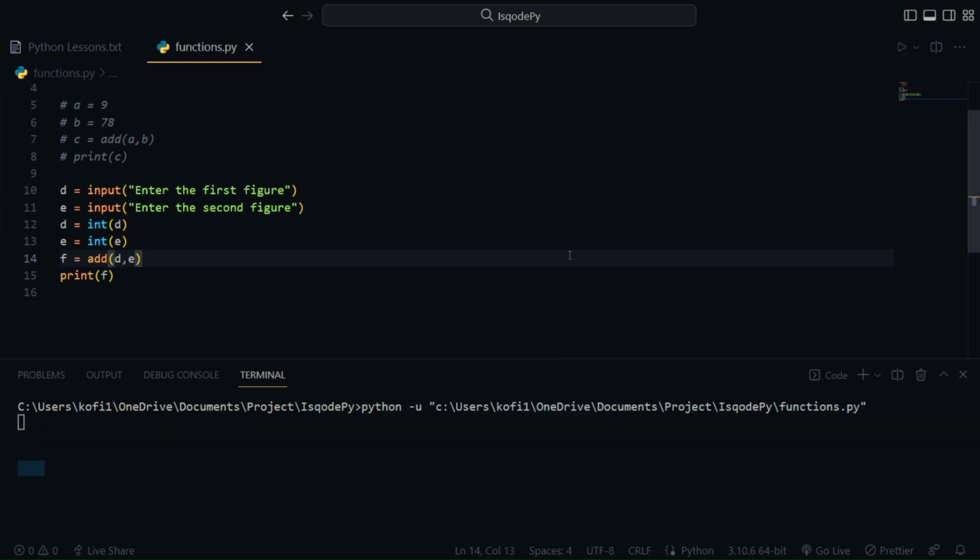So running this code, enter the first figure, I'll say 45 and then 45. You see, this time it gave me 90. Good.